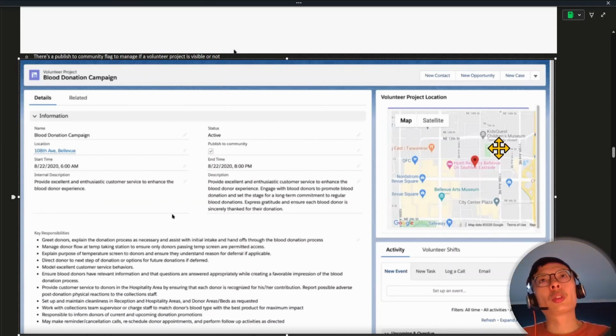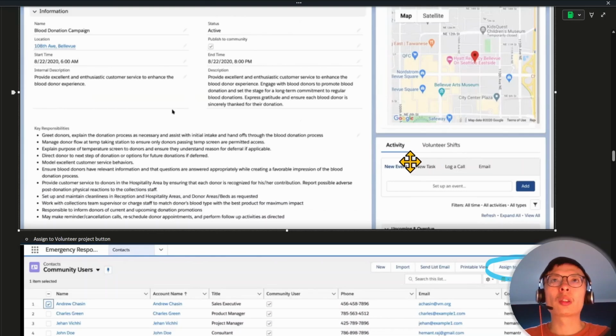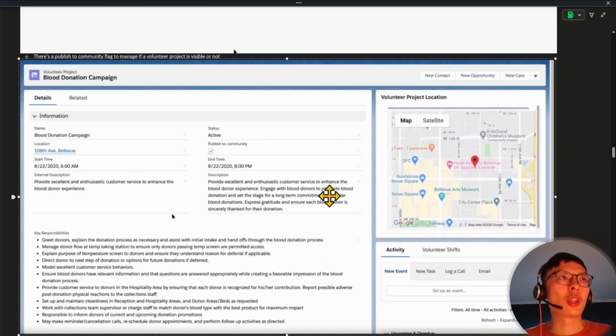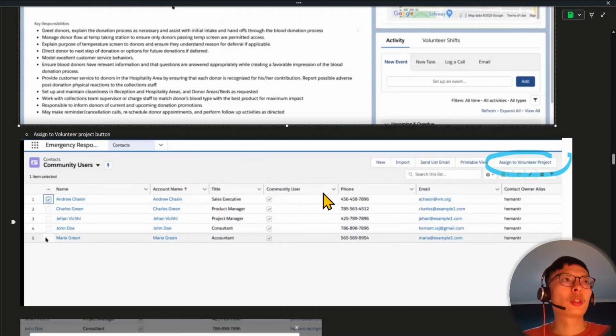Over here you can see the volunteer project location and also the surrounding roads and shops. And in here, this is the standard activity panel. You also have this volunteer shifts panel as well, which allows you to organize different people on different shifts. Volunteer projects require volunteers, otherwise it won't be able to run. So how do you actually assign volunteers?